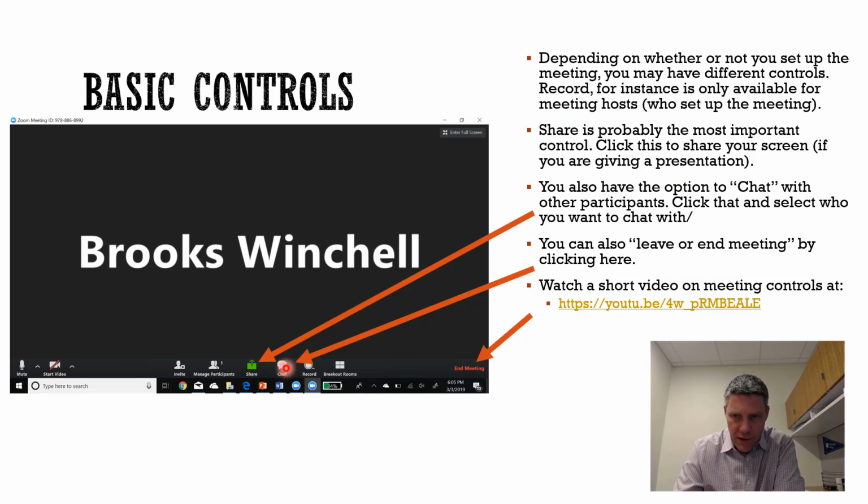Chat is where you would be able to chat with participants. If you click that, it pulls up a box, and you'll have the option of messaging people in the meeting privately or as a whole.